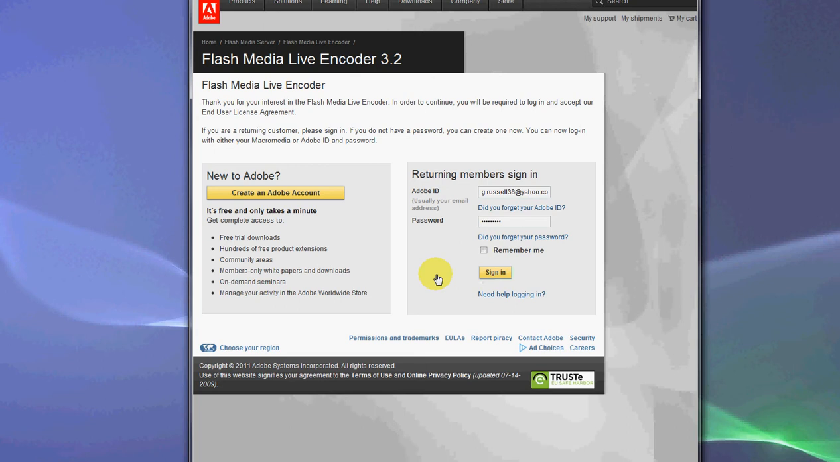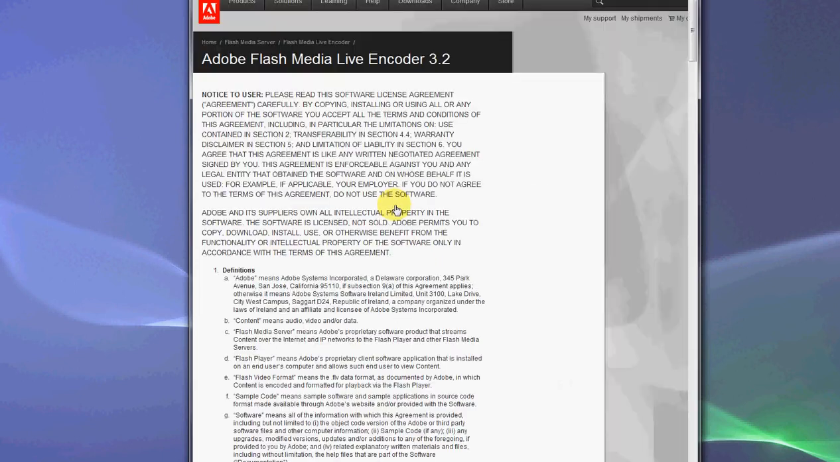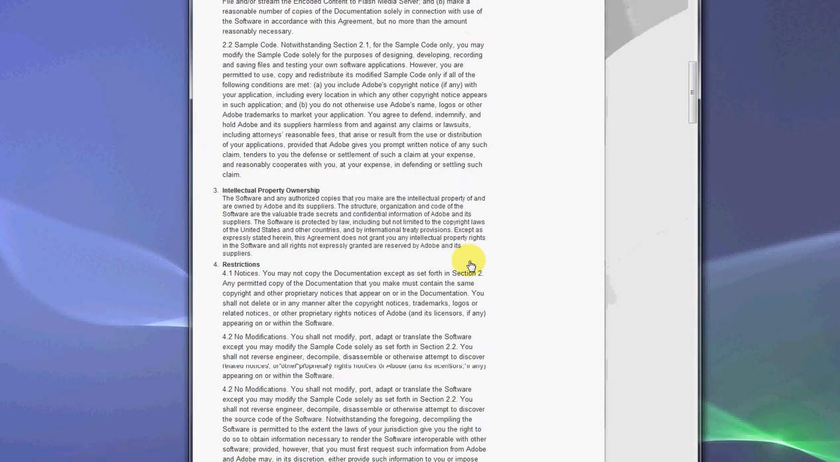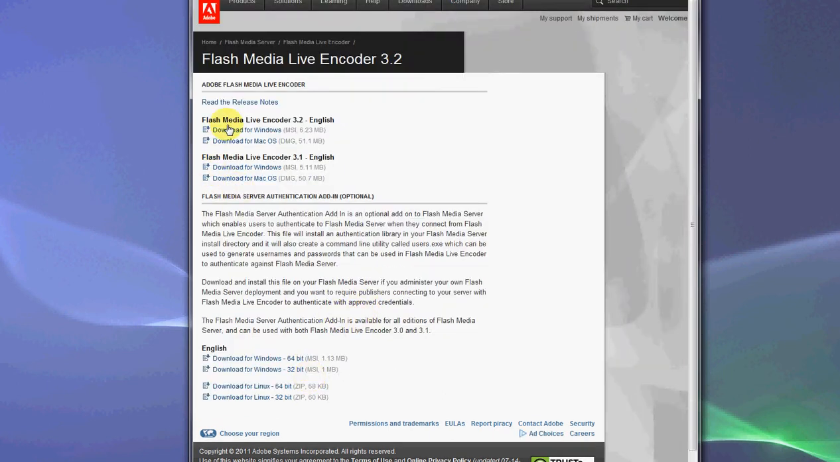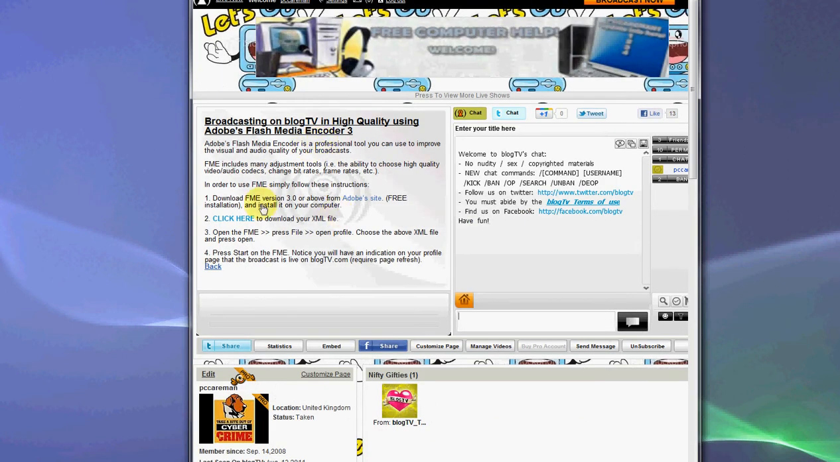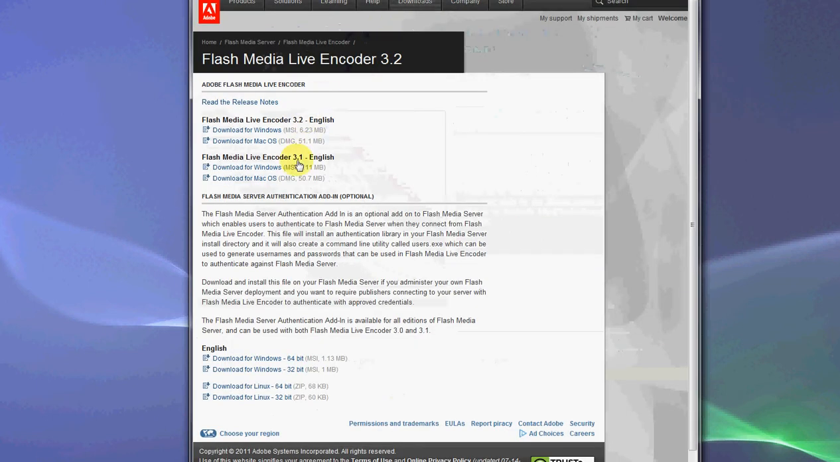Now my connection could be a bit slow tonight because I've got two or three computers on and I'm updating one at the moment in the background. And click the agreement that you agree to the agreement. Now at the top here it says Flash Media Live Encoder 3.2. You also have 3.1. Now if you go back to the logo it says version 3 or above. Okay, version 3 or above. So I'm going to go for 3.2 this time, which would be basically the latest version.